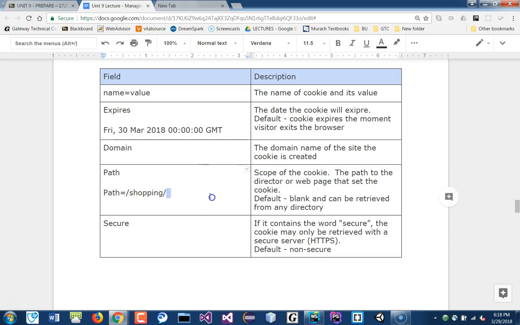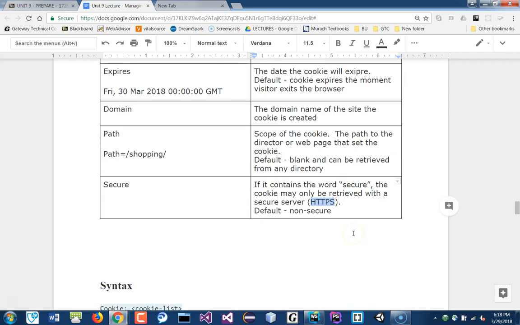Secure, if you have the keyword secure in there, then that cookie can be retrieved only when you have the HTTPS protocol. So it's encrypted, it's secure, and you can't retrieve it if you don't use the HTTPS protocol. It will not be visible. It will be hidden completely.